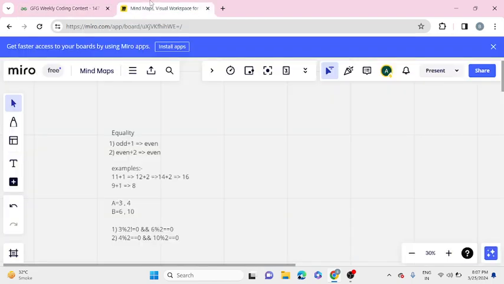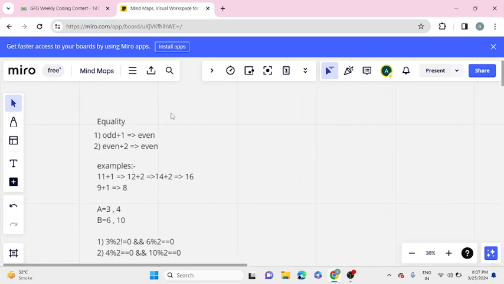This problem revolves around a basic mathematical concept: if an odd number is added to 1, we get an even number. And if 2 is added to an even number, we get an even number. So we will use this concept to solve this problem. The approach is, if we have an odd number and we add 1 to it, we get an even number. And if we have an even number and we add 2 to it, we get an even number.